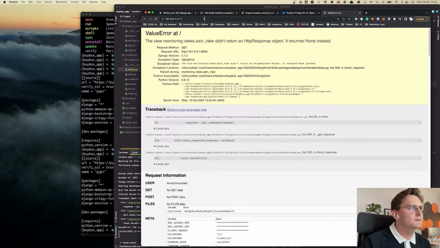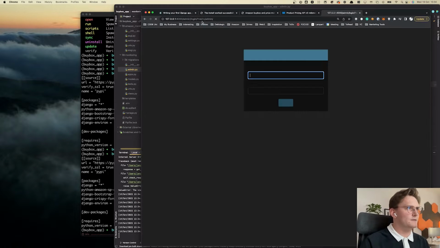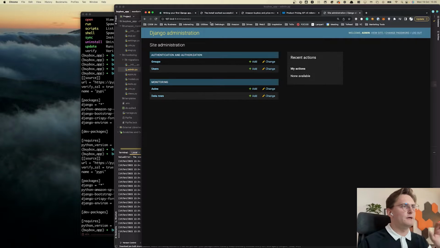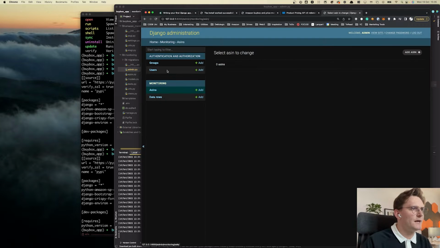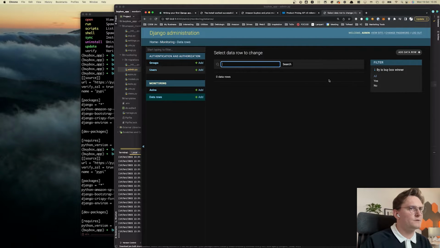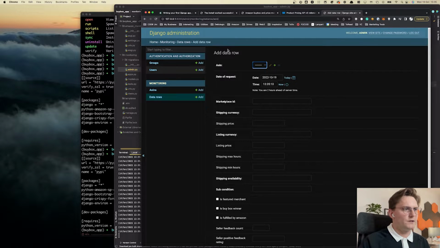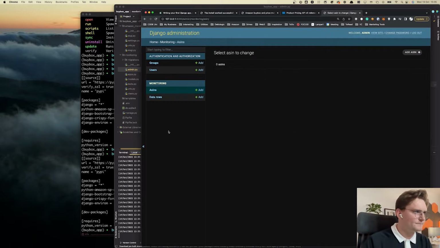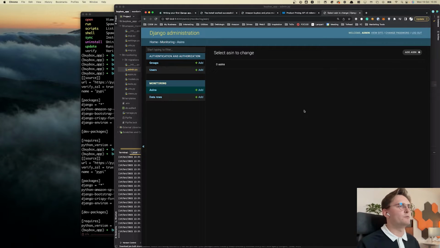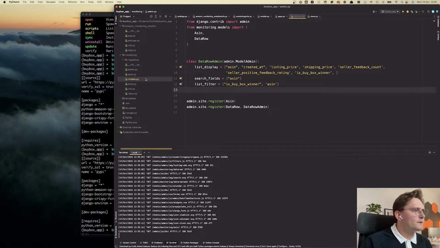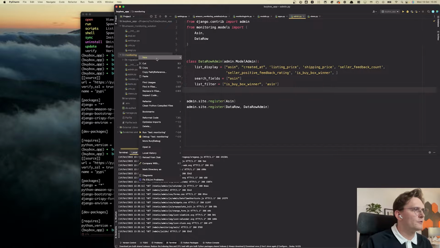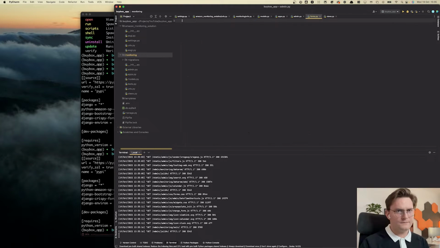It seems like we have some problems with the view because it's not returning anything. However, our admin should work. So here you already have the ASINs and you have the data rows. Basically you see that here's the search, here are filters. You can create a new one. Of course, first you need to pick the ASIN. But of course, we don't need to create them. We'll get them from the API soon. So let's create the form right now for creation of our new ASINs.